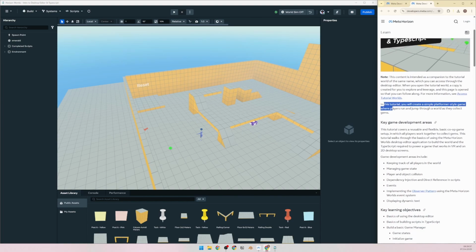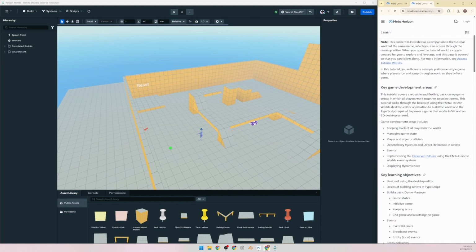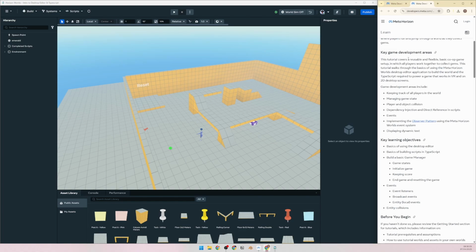Don't worry about that. In this tutorial, you will create a simple platformer style game where players can run and jump through a world as they collect gems. Key game development areas: this tutorial covers a reusable and flexible basic co-op game setup in which all players work together to collect gems.